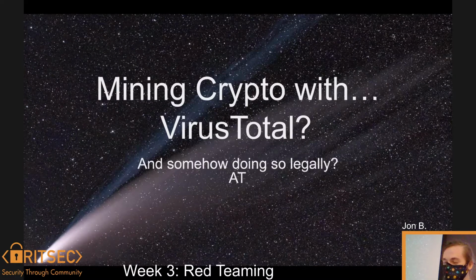So you thought that presentation we had first about esoteric JavaScript was interesting. Wait till you see this. Mining crypto with a virus tunnel, and somehow it's all intended behavior.